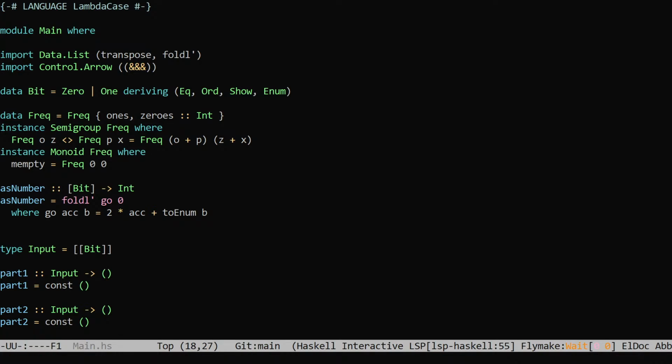Okay, so what is the type of toEnum? Will you please tell me? How do I ask the language server for the type of something? Like that?